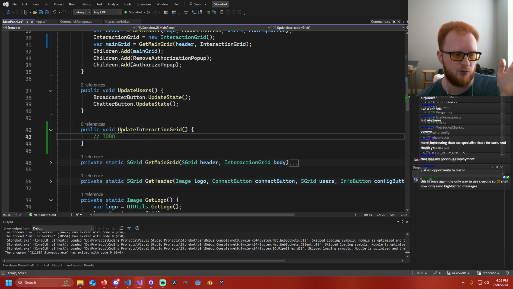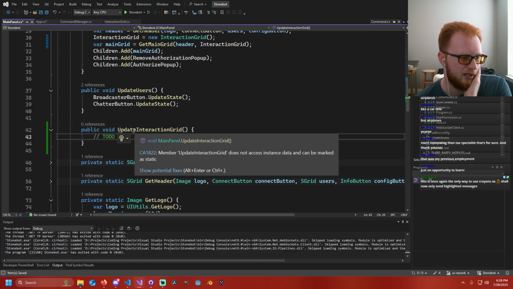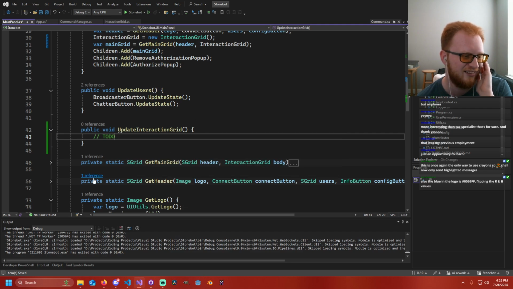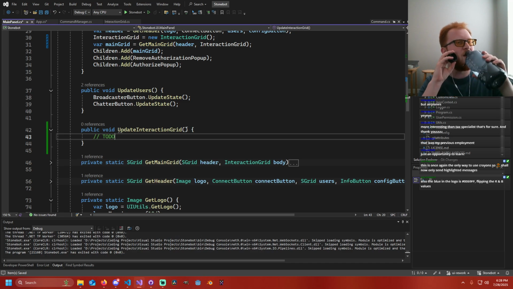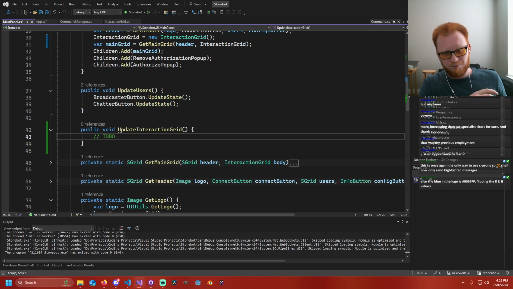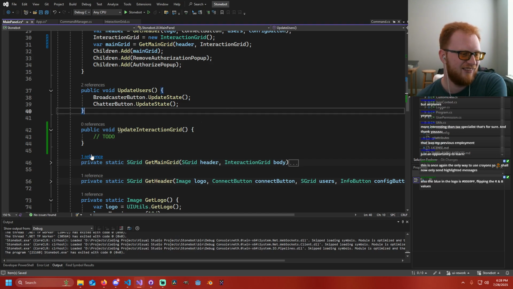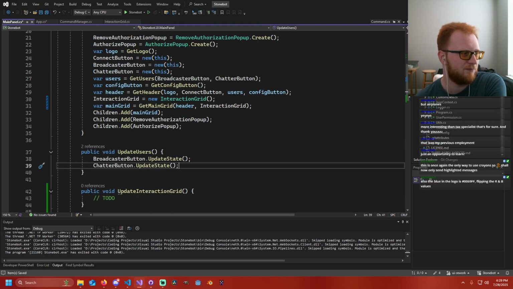And we need to update it at some point. This is once again the only way to use crayons, so I shall now only send highlighted messages. Oh, we gotta hydrate, okay. You don't have to use the crayons yet, you know? You could just keep them. You could hoard them. Also, the blue in the logo is 0069FF flipping the R and B values. That's right, I remember. That's funny.